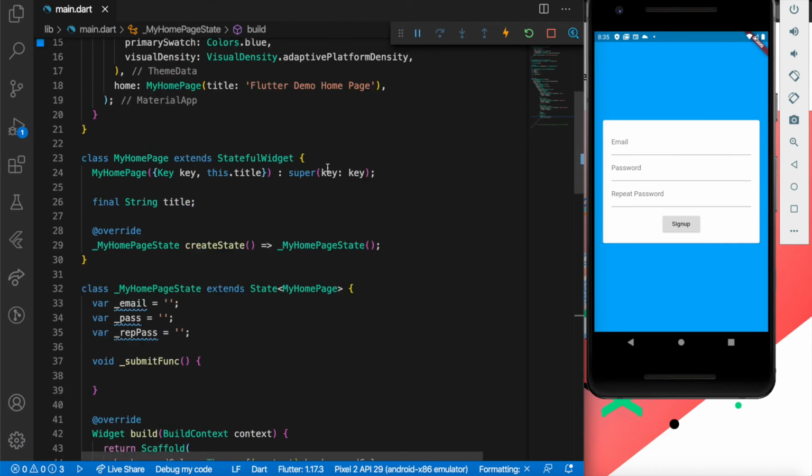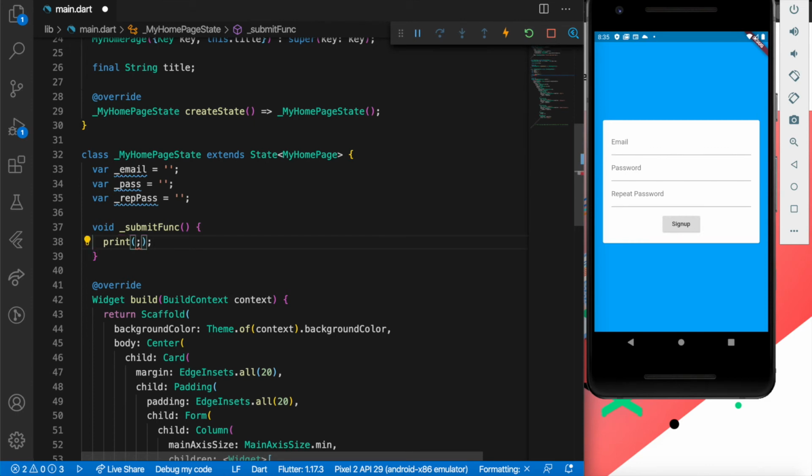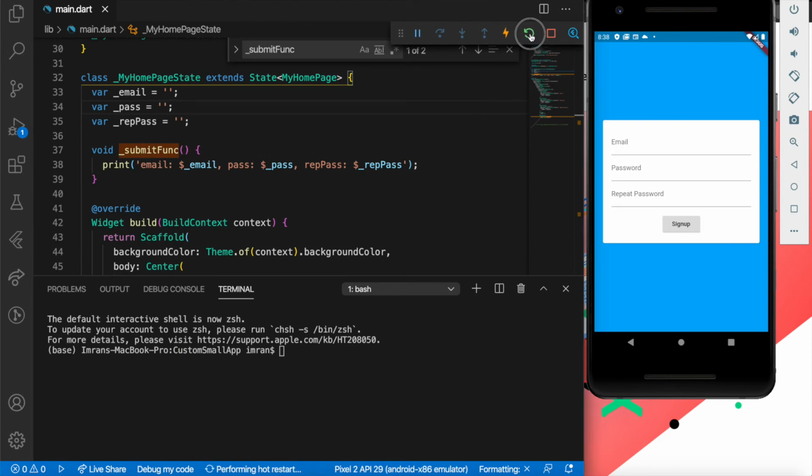Let's test it. Let's rebuild it first, and we can test it once there is something to print. So let's print these values: email, password, and repeat password. I am printing them all inside one string, so we can see it in one line. Okay, let's rebuild it, and now the values should be printed. They will not be printed inside terminal, but we need to go to debug console.